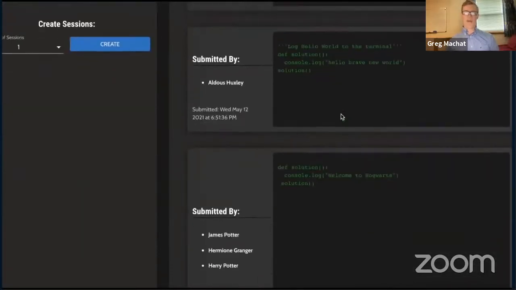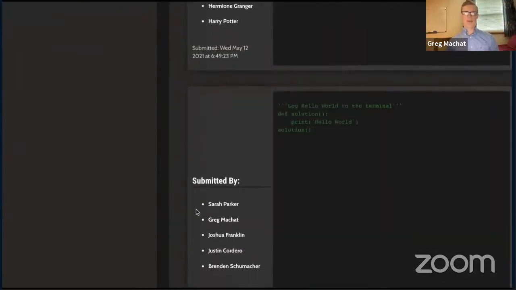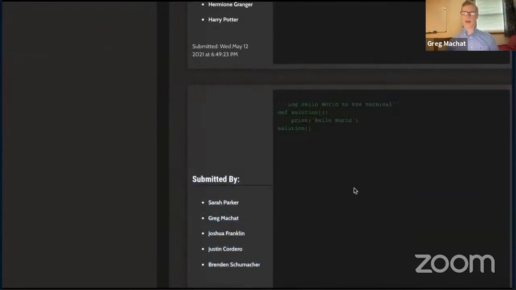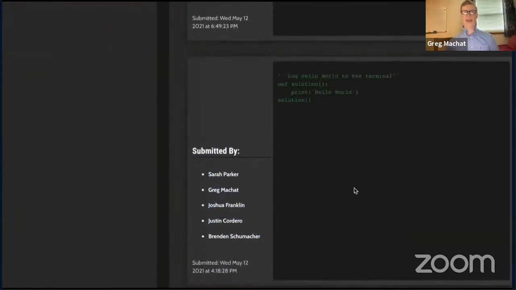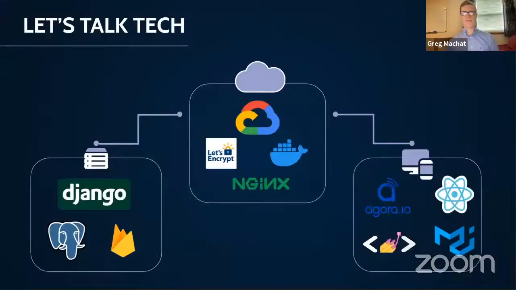Here, we see all of the student submissions for this specific challenge. And at the bottom here, we see our very own Sarah's submission, as well as all the other contributors to that code. And that concludes the demonstration. Now I'll pass it off to Brendan to talk about the technology we use to build our application.